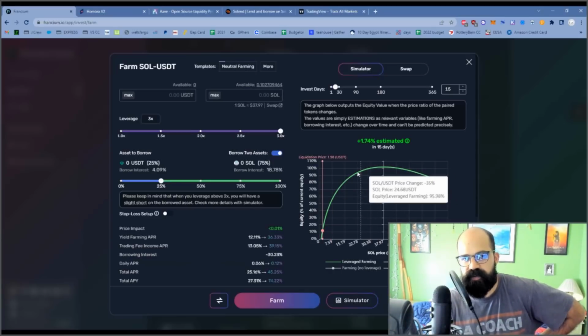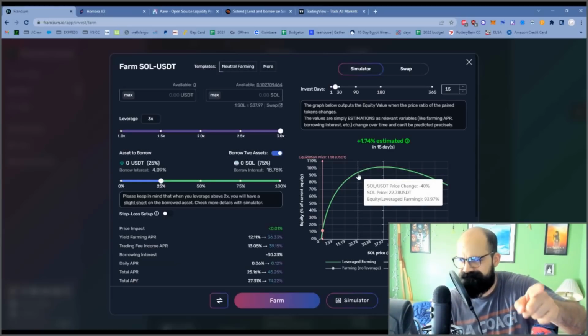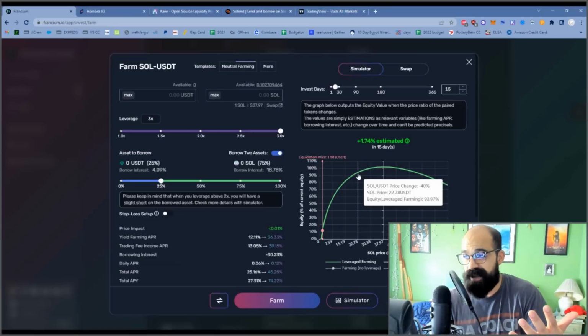So the asset going down affects it a little bit. Like here, right here, where I'm pointing, I guess, this is a negative 40% price change. The underlying strategy would only go down 6%. That's great, in my opinion. That's awesome.